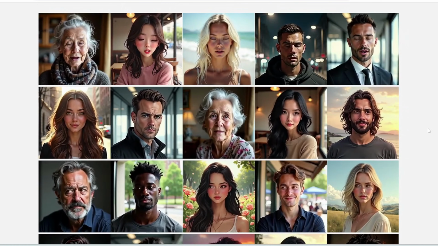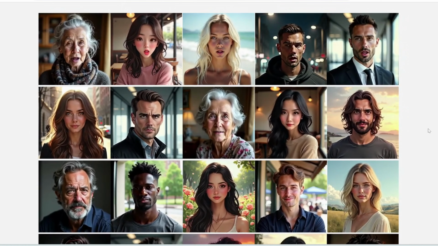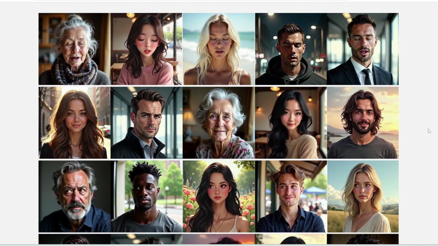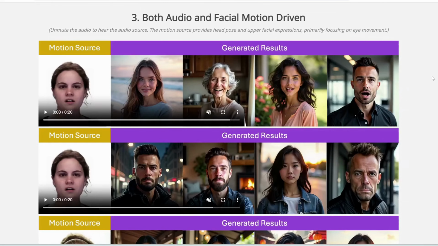So this is a super versatile tool that can transfer all sorts of facial expressions onto a new character. So I've shown you how it can do lip sync with an audio clip, or how it can transfer the facial movements of a reference video. Well, you can also combine the two together. So here are some examples.